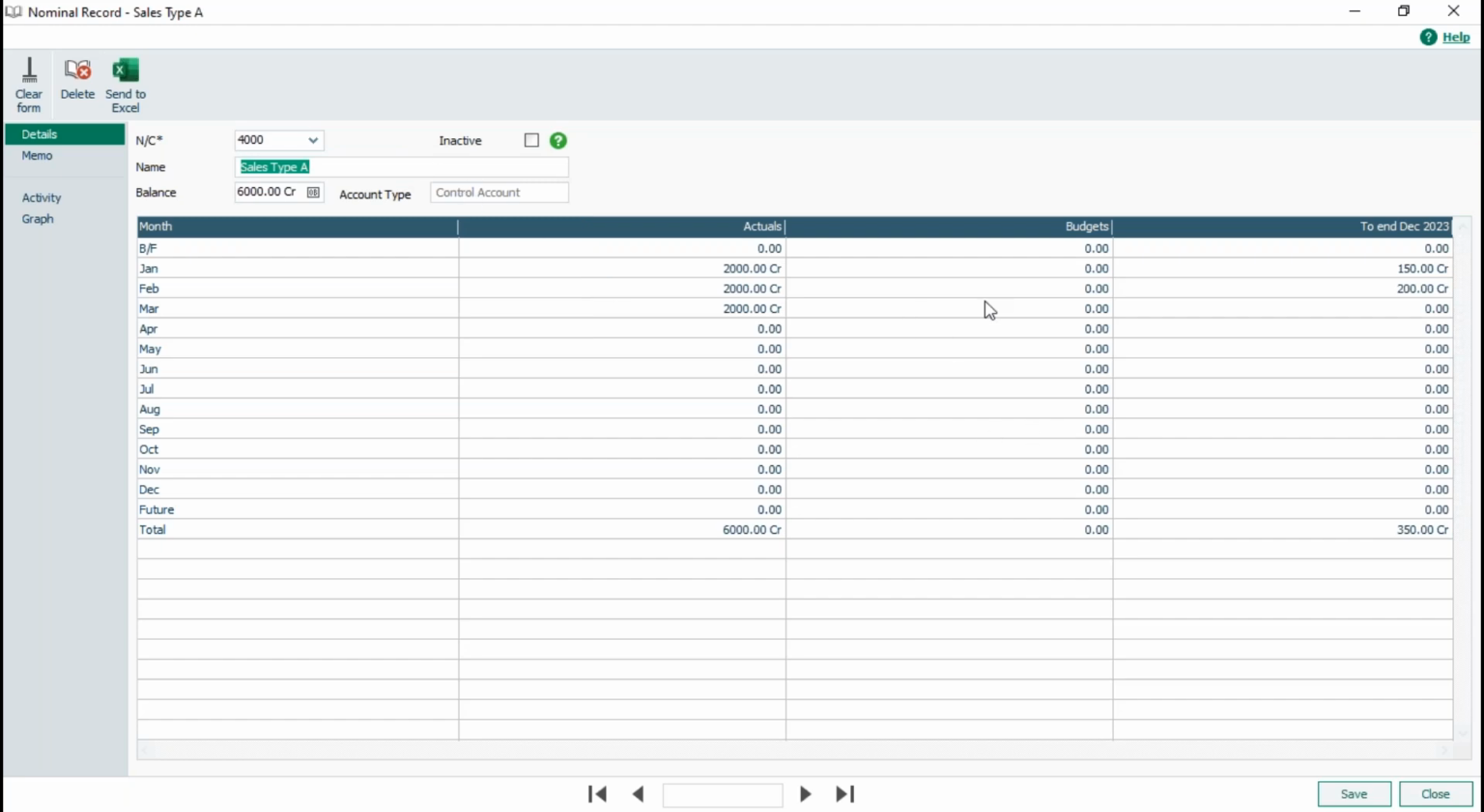Now you'll see in this case, we've got this budgets column. So we've got the months of the financial year, as it were. You've got BF or brought forward. You've got, in my case, January through to December, as that's what the financial year is set to. I've got future, which would account for the period beyond the end of your financial year. And then you've got a total in there as well.